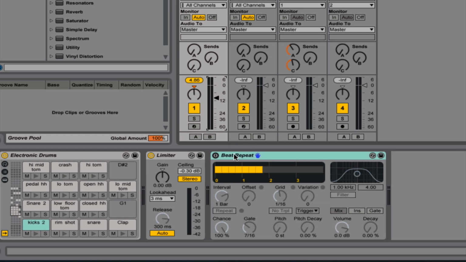So I just got a basic setup here. Let me show you this drum beat. And that's without any beat repeat on there. If I turn beat repeat on, it's going to do kind of what you expect. It's taking it apart and it's repeating it. But you probably don't know exactly why it's repeating what. So let me explain how this works.